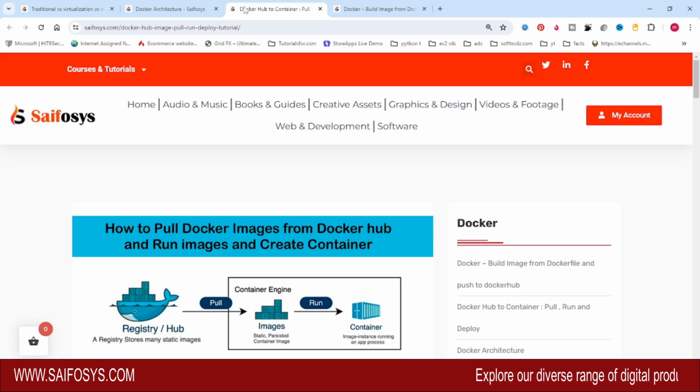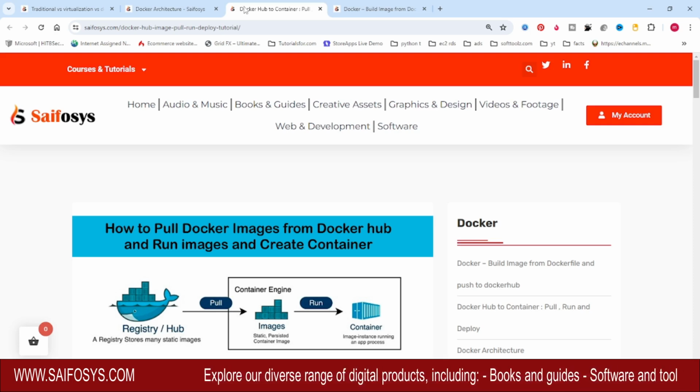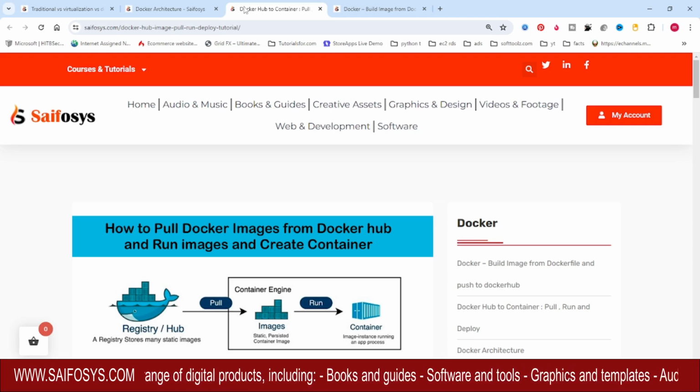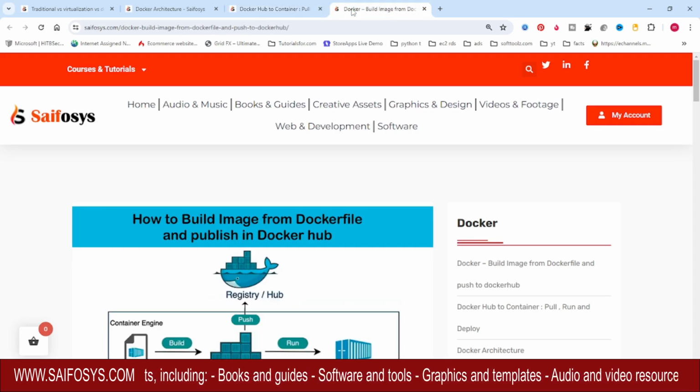We will see how to list all the containers, how we can go inside the container, how to start, how to stop, how to restart the containers. Then we will see how we can remove the containers, how to list all the images, how to remove the images. Then we will see how to build images from Docker file. Then we will see how to publish Docker image from our local system to the Docker hub.